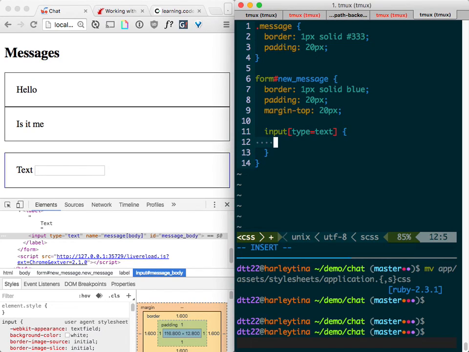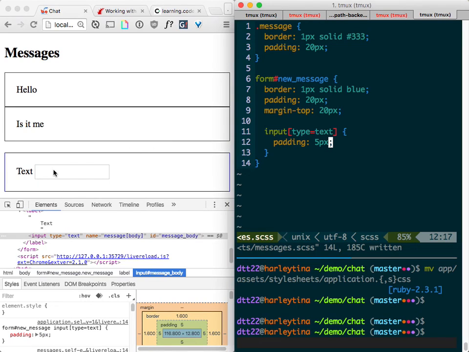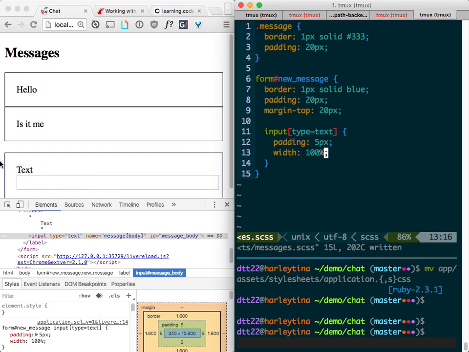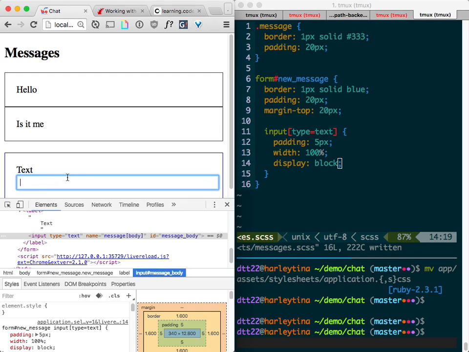What is it? You want it to be a little bit bigger. So 5 pixel, to make this box a little bit bigger, right? Maybe you want the width to be big like that. And if you display as block, then it will be on its own line. Okay, that's fine.